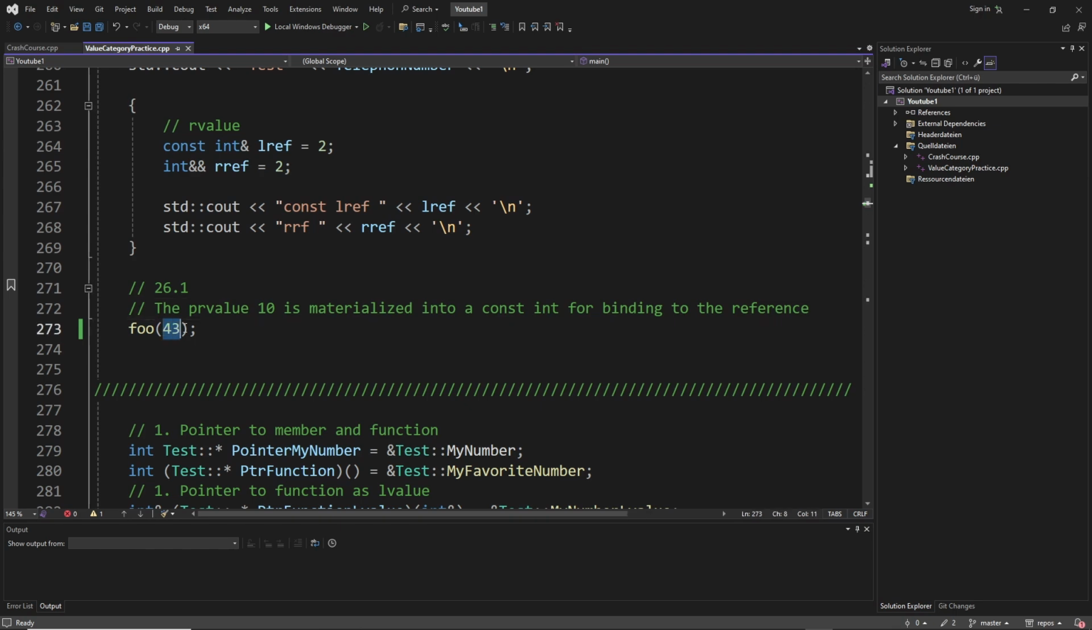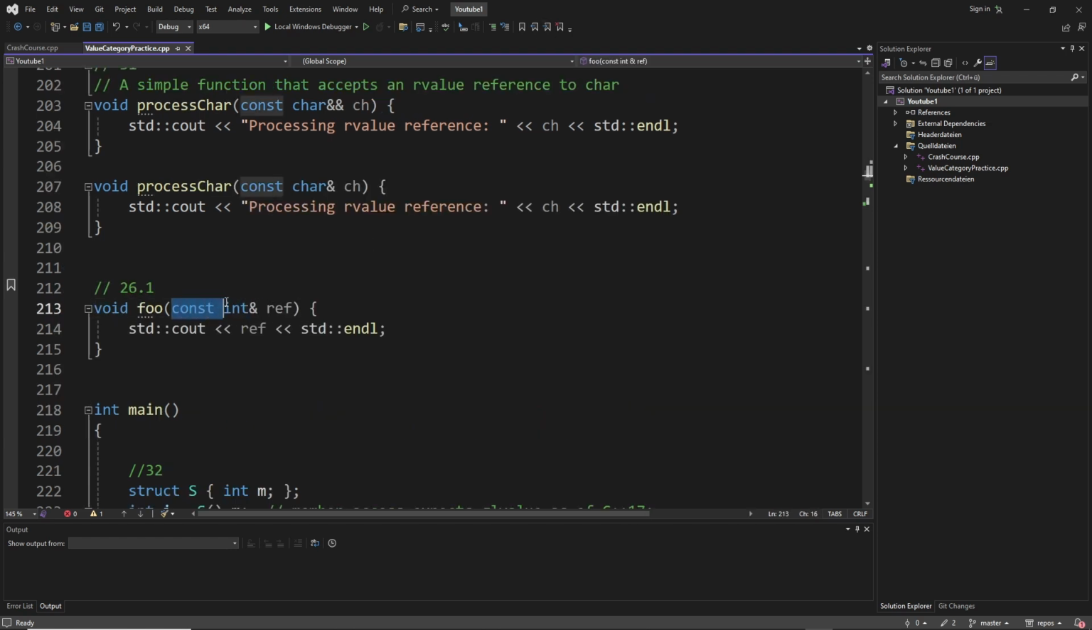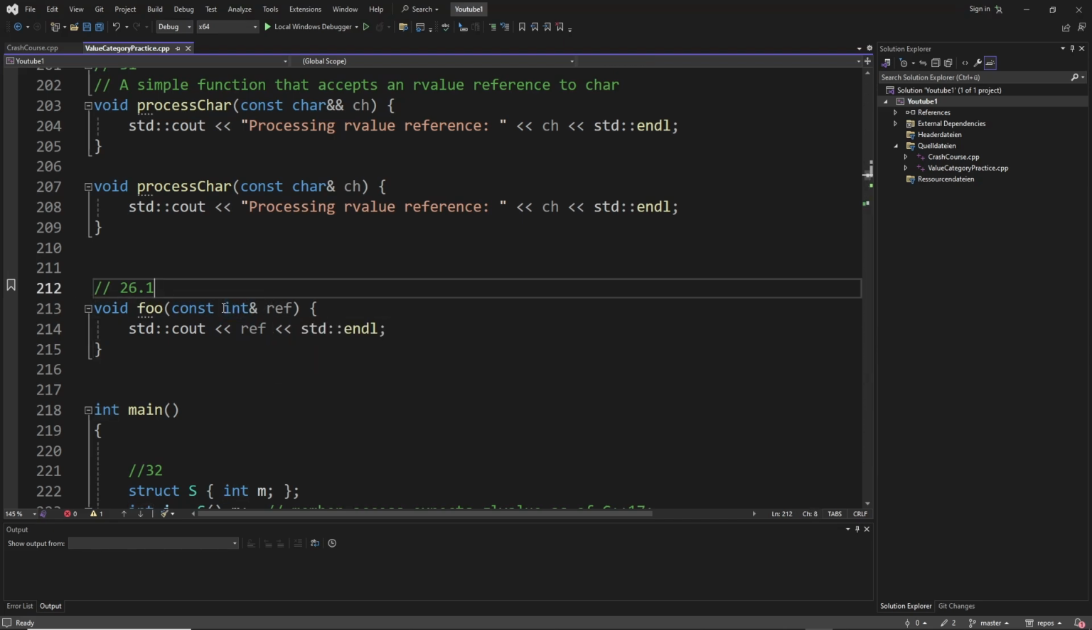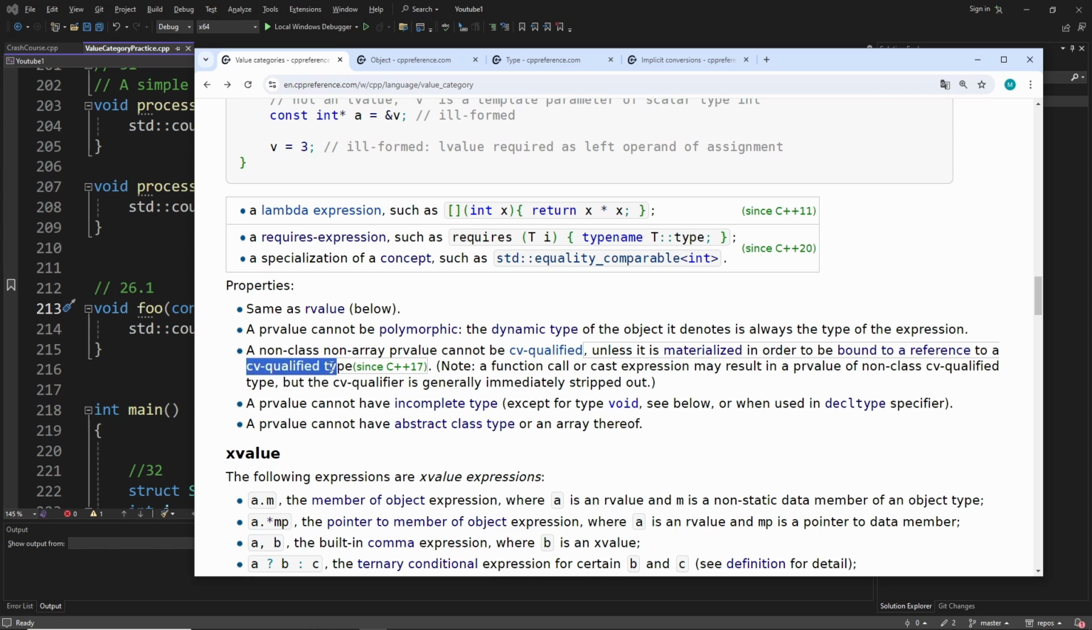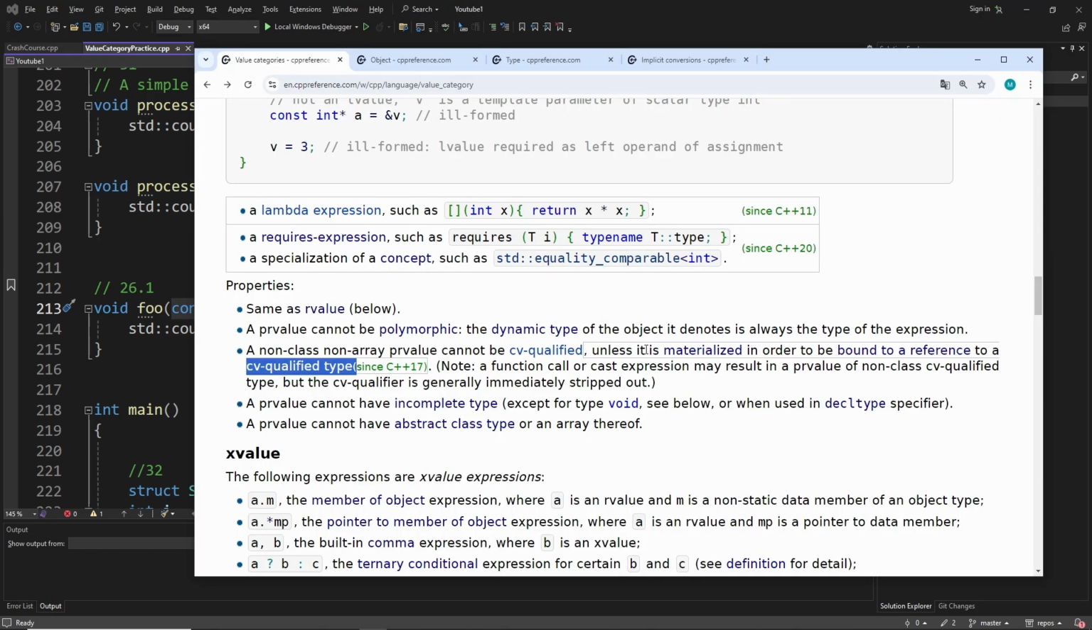In other words, this part here is a PR value, right? And the point now is to bind to a const int reference. It can't be a PR value anymore, in short. Sounds a little bit strange, but this is really what it says here: unless it is materialized in order to be bound to a reference to a const volatile type. Let's read this one. The reference is here, and this reference is a const volatile type. Yes, I have a const here, you can see it becomes a whole const volatile type. The start point is that it must be materialized. That was what we watched here.